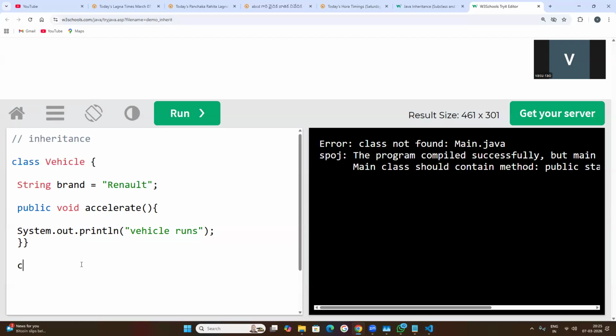First, the child class. Take any class name, any car. Car is a vehicle class. As I told you, there are so many objects in that class. Under the vehicle class, there are so many subclasses, like car, lorry, bus, bike, motorcycle, scooter. These are the vehicles, sub vehicles, subclasses.